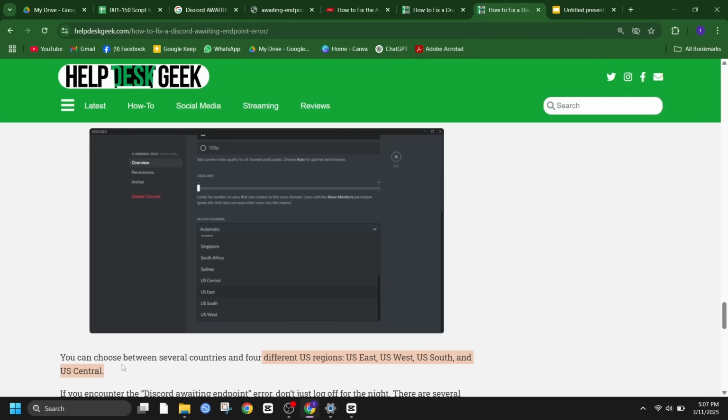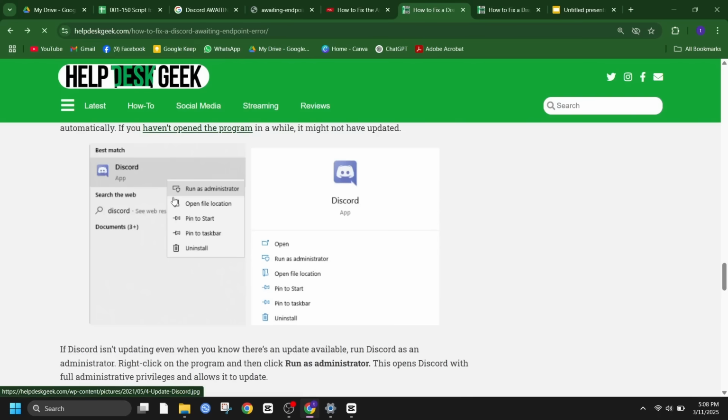So that is it. These steps should help you fix the awaiting endpoint error on Discord.